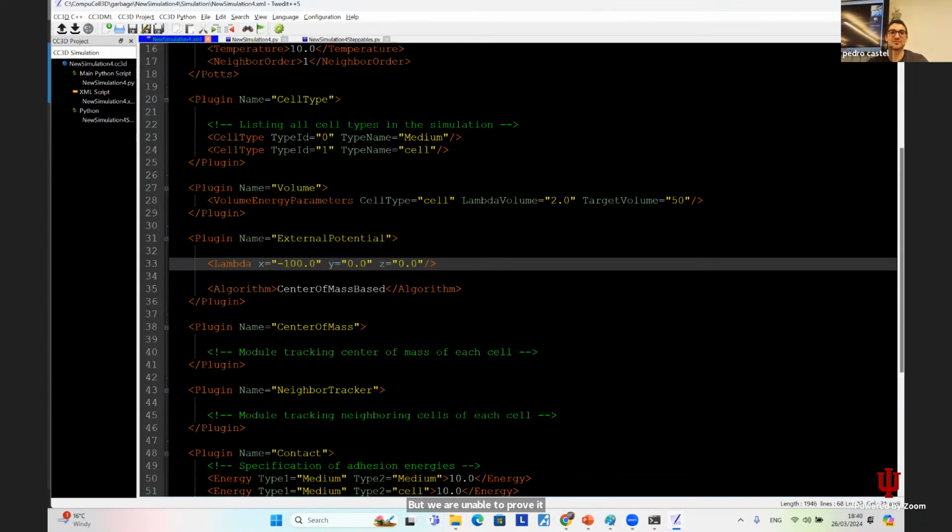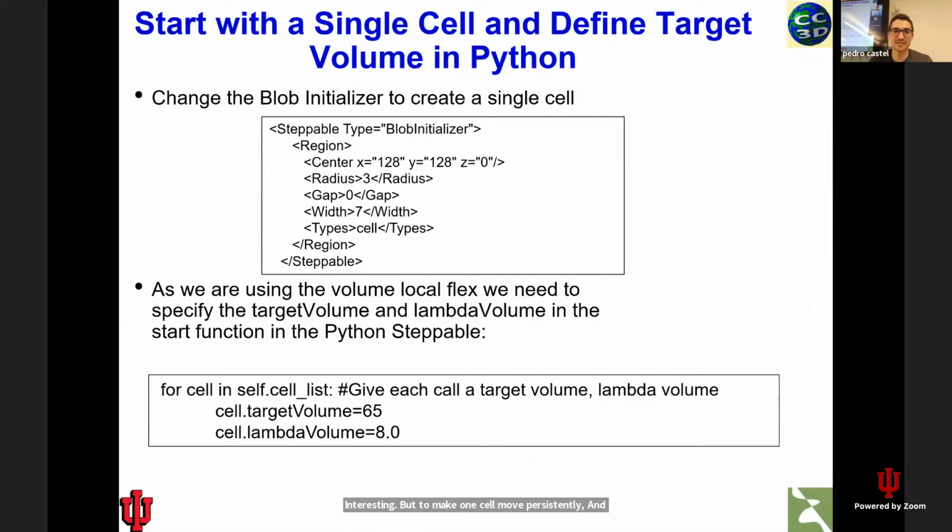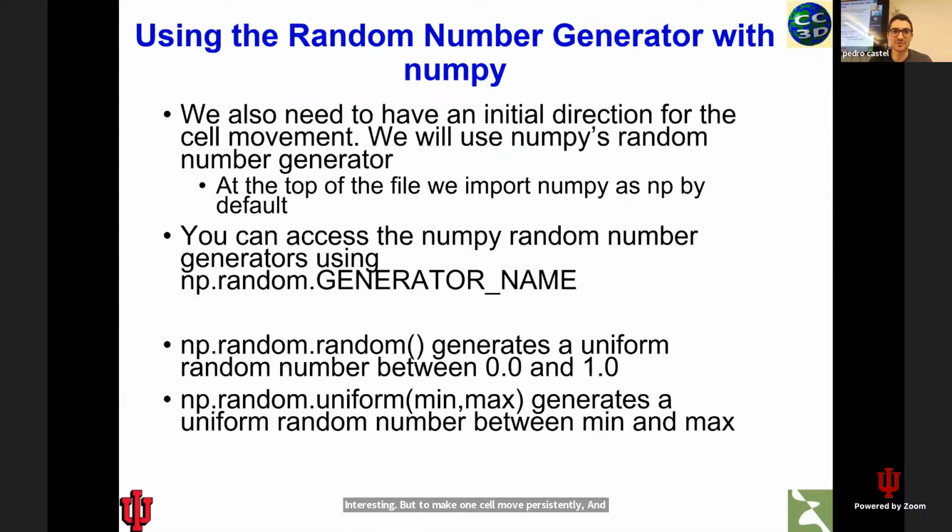Interesting. But to make one cell move persistently, and this is our next exercise, I will have Emma do it for us.